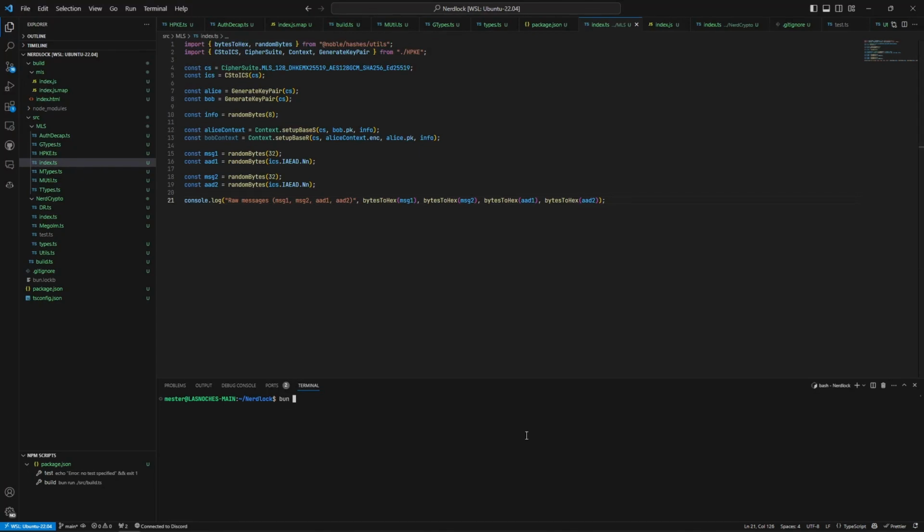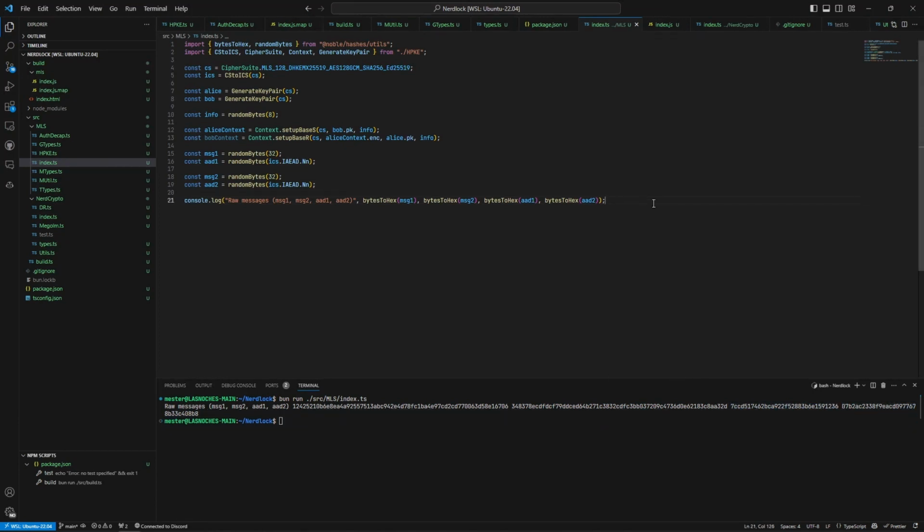So now we can run the TypeScript pilot. So let's do source MLS index.ts. And you can see all these messages. So this is message 1, the raw message, not the encrypted message. This is message 2. These are the AAD values for it. Alright, now time to encrypt.